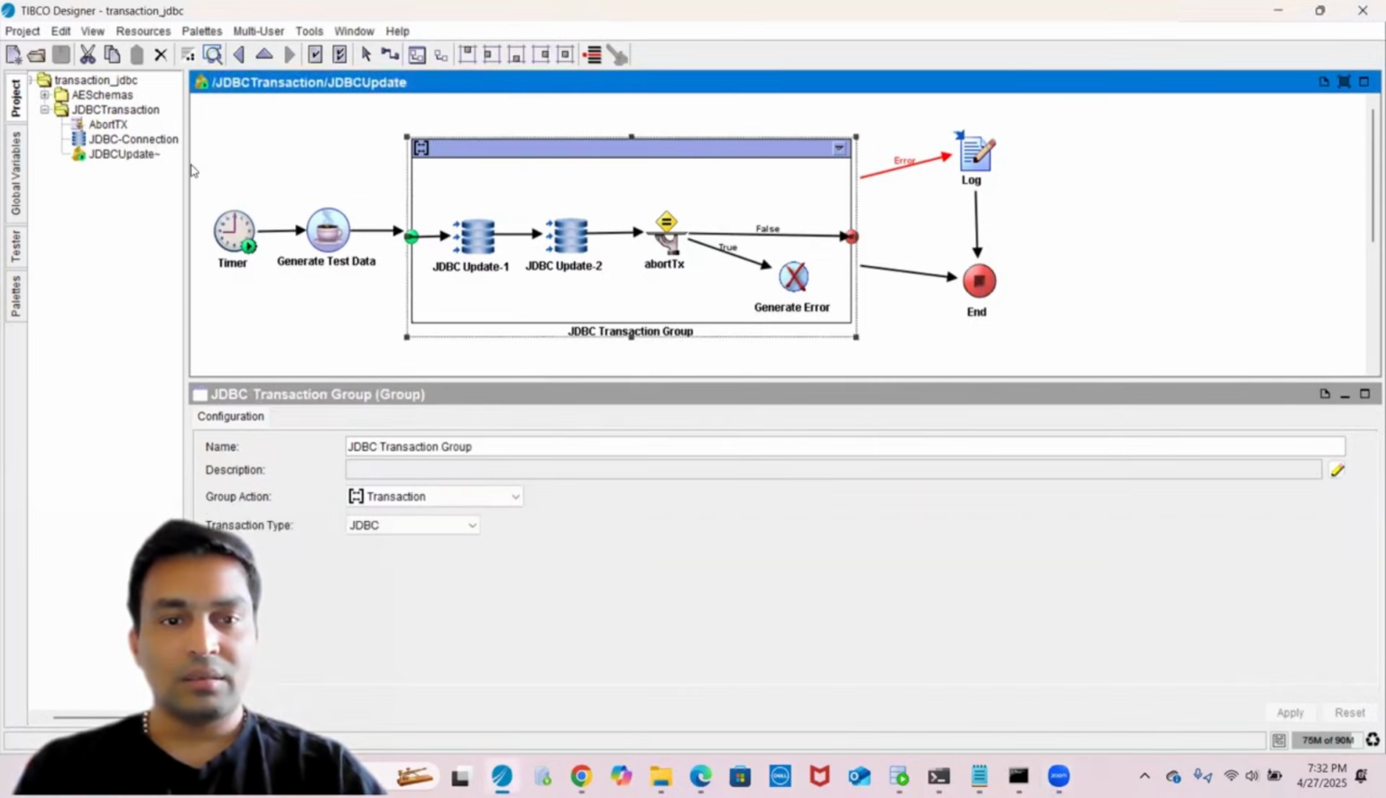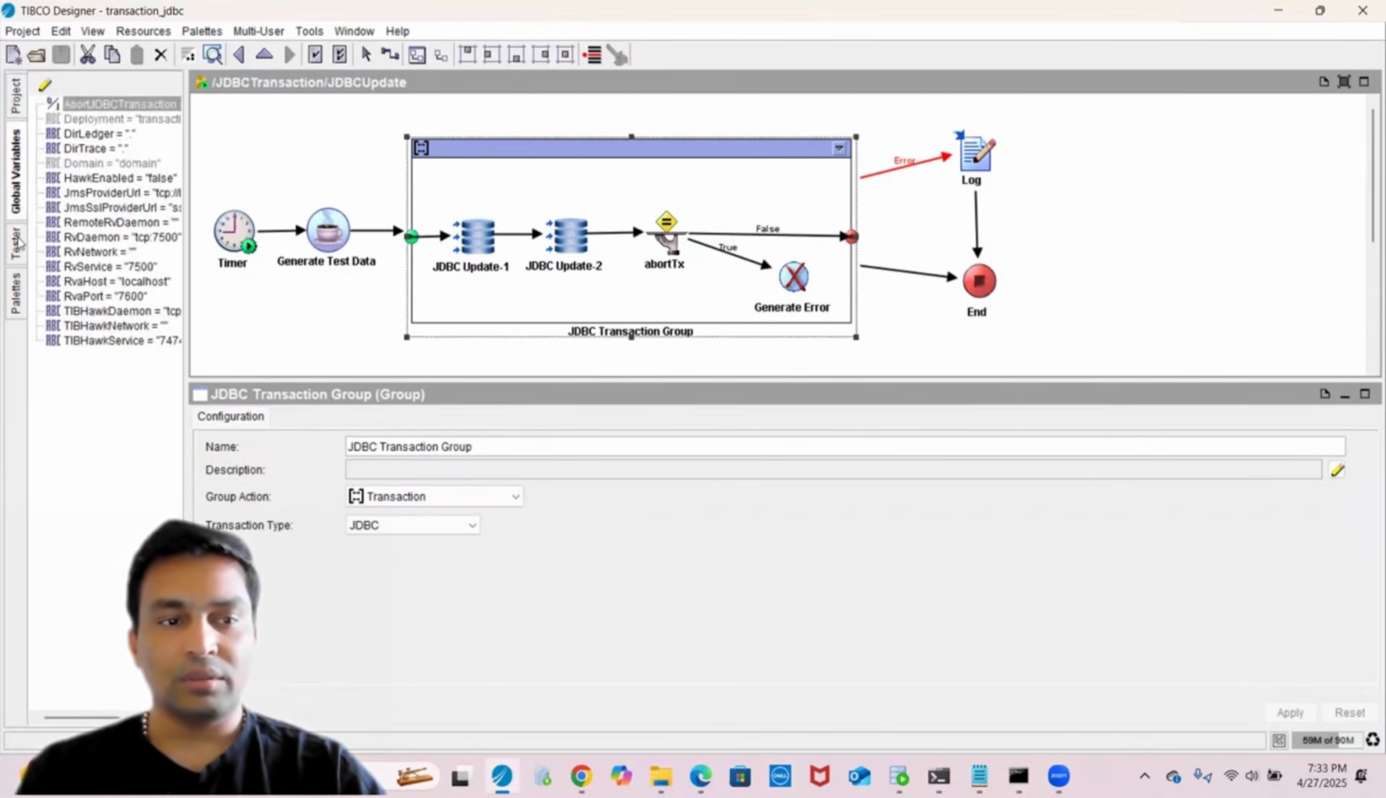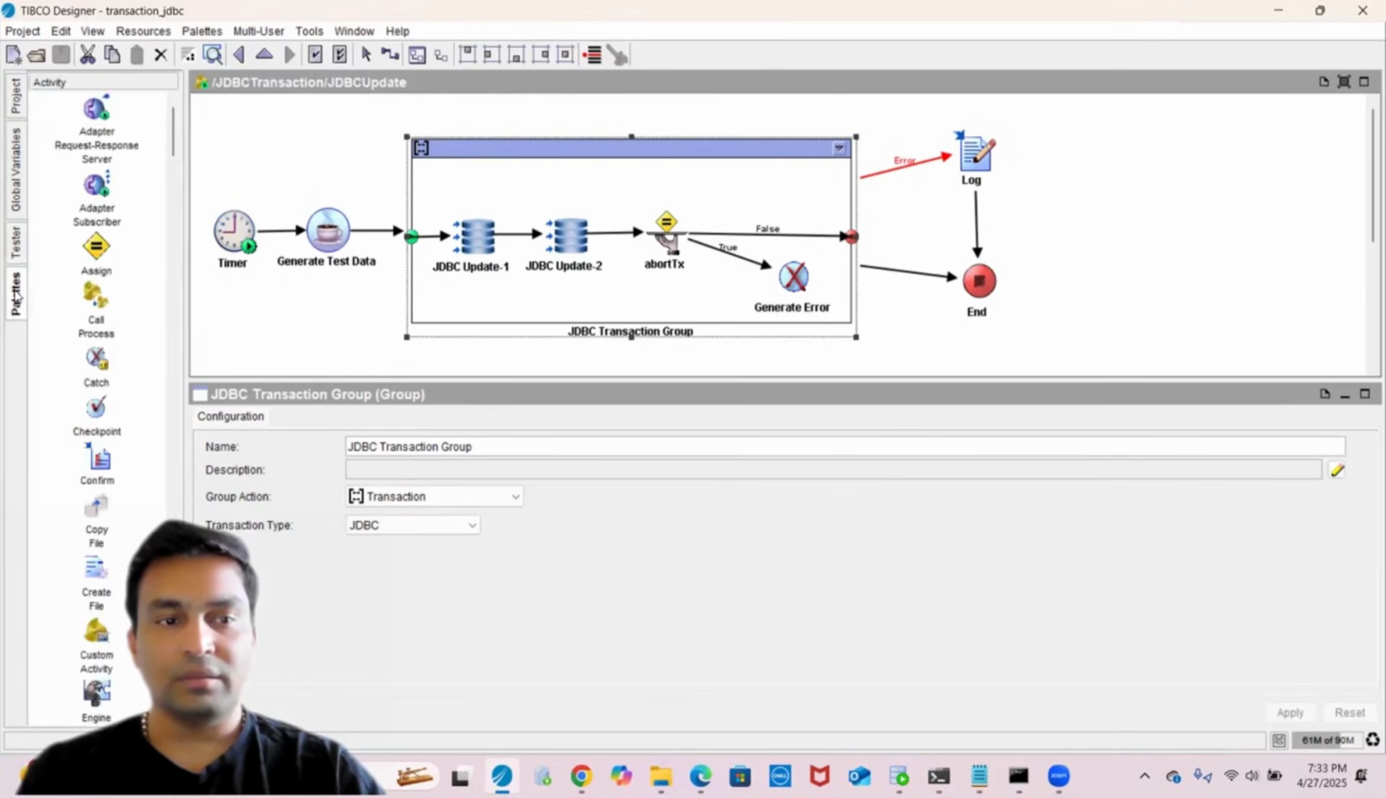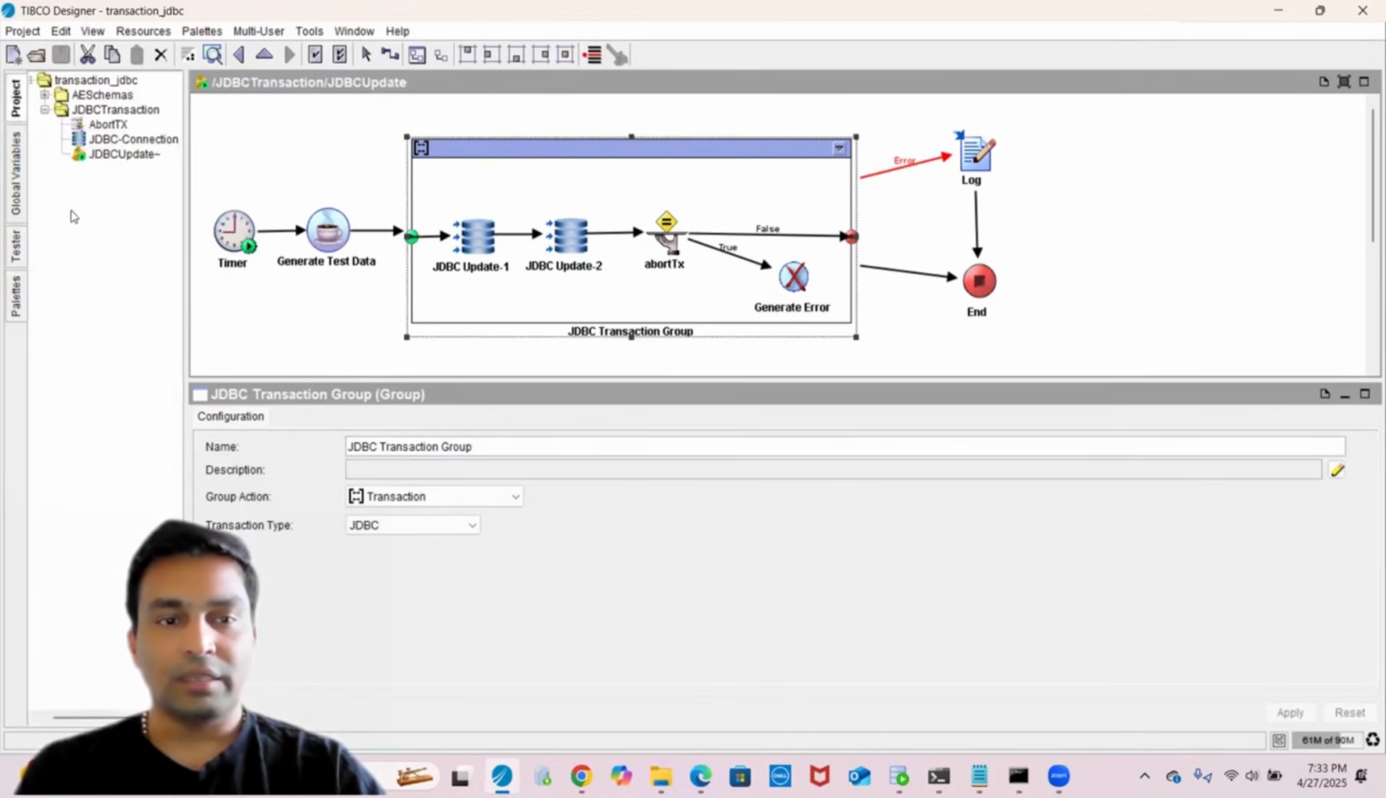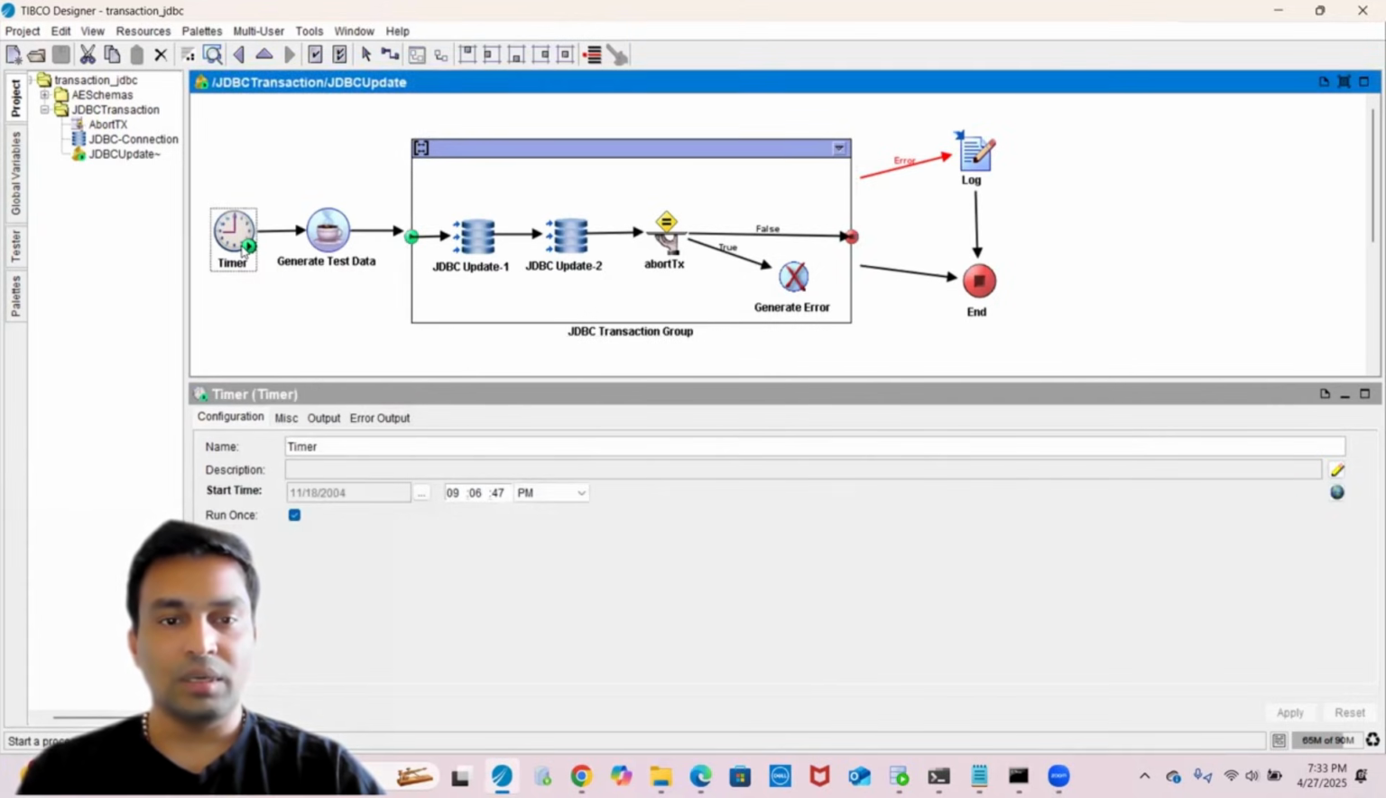This is TIBCO Designer, which is used by developers to design and develop TIBCO BusinessWorks 5 projects. On the left-hand side are the project files, and we have multiple tabs available: global variables, tester, palettes, and we'll explore as we go through. On the right-hand side, we see the process canvas, where we design our business process flow. And this is the JDBC transaction project, which is shipped out of the box from TIBCO.